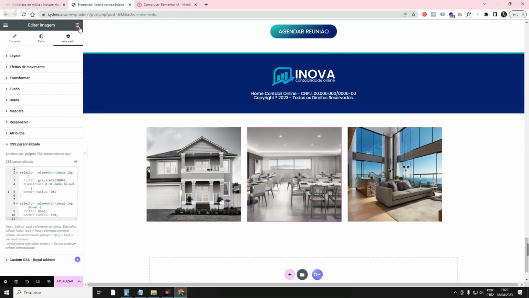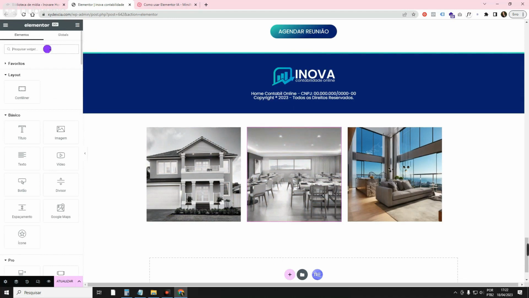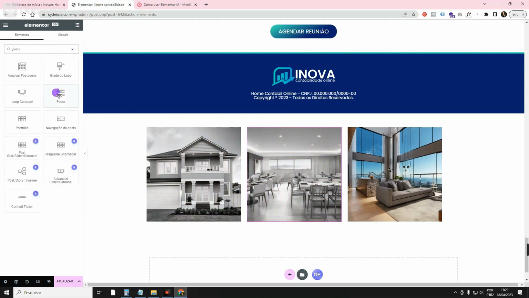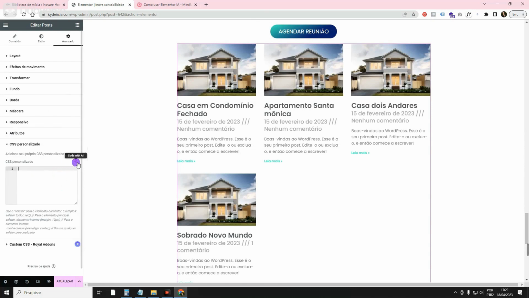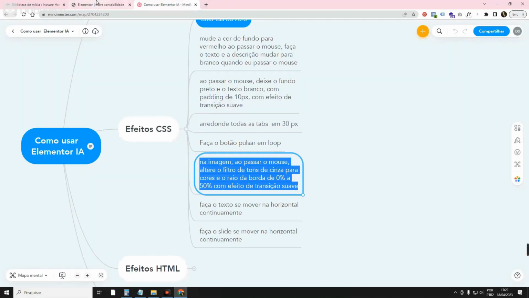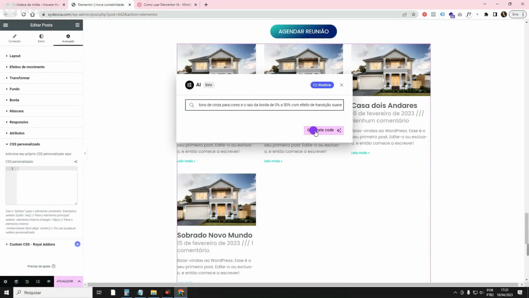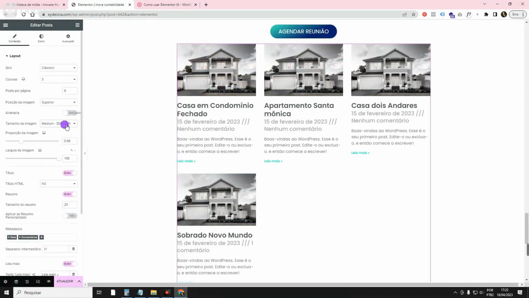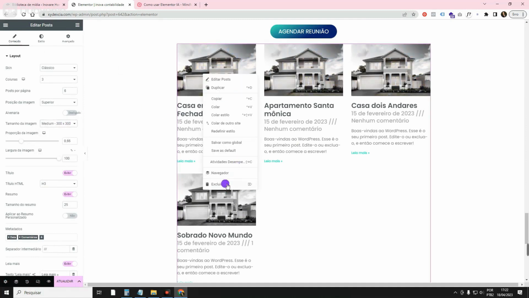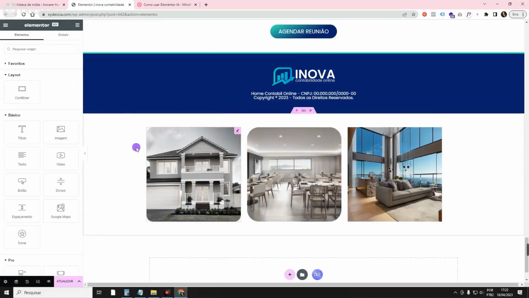It works for other widgets too, for example, for products, for posts. Here in posts, for example, I'll put it here for you. Then we come here in CSS. I'll get the same command. Paste. Look, and when I move the mouse, it's round. See that it's getting kind of oval? Because the images are not the same. So we just come here and adjust the images so that they are the same size and they will be rounded, cute, the way we want. But anyway, it's just an example I'm giving you.